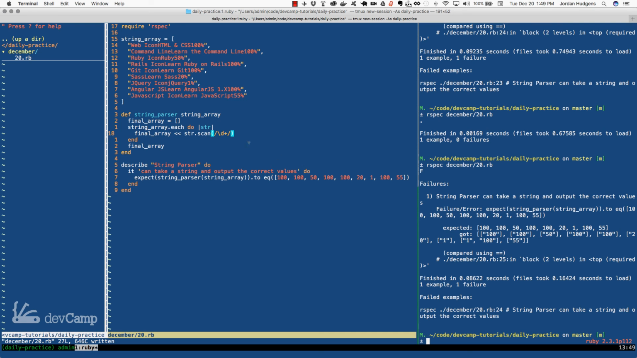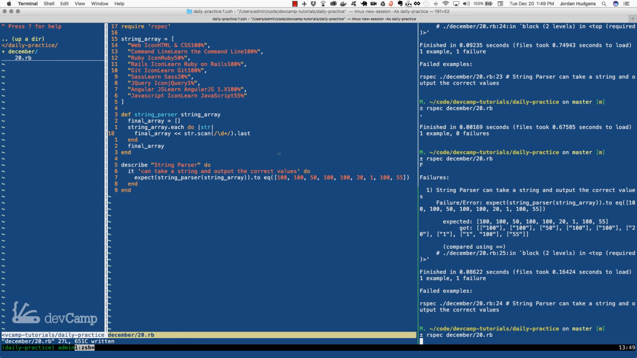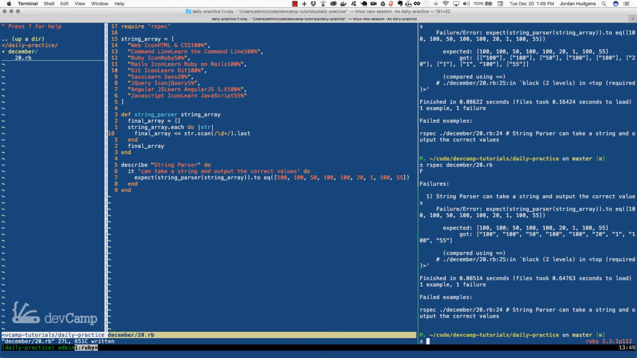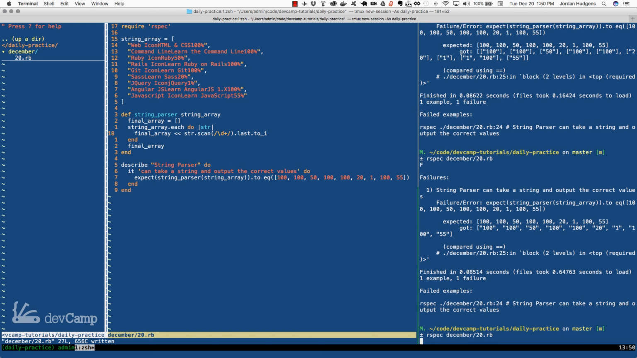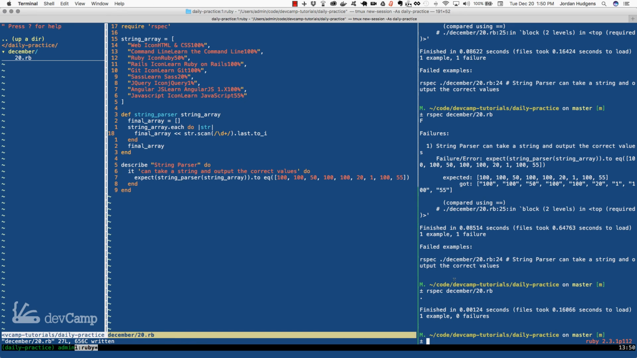By saying dot last, that's saying only return the very last item. When I did last, it gave us exactly what we wanted, which was only the last item. So it'll only give us that 100 and not the 1. And then the very final thing that we have to do is simply call last.to_i, and that converts each one of those to an integer. Running it one final time, you can see that we're all back to passing.